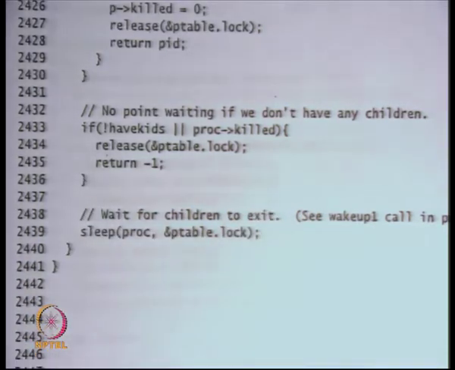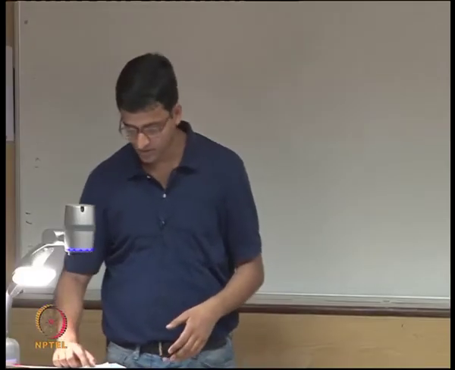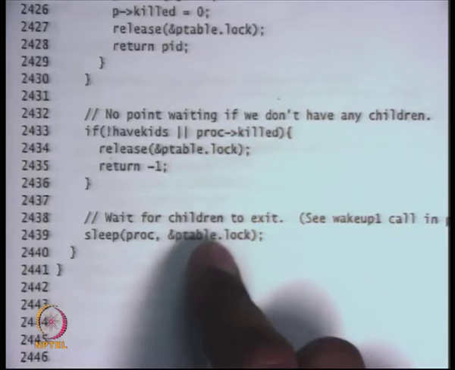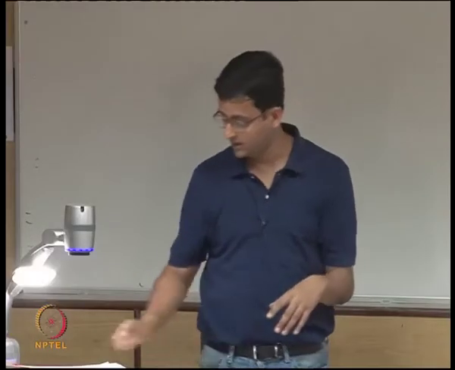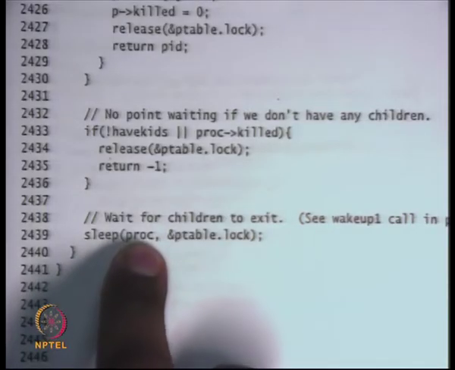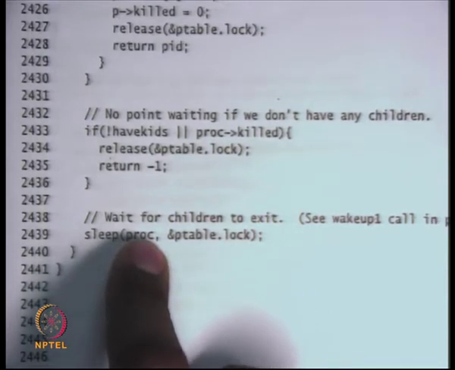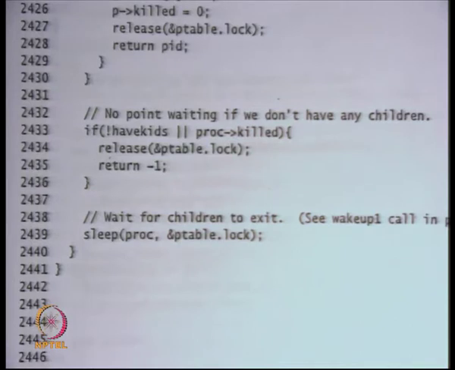So what do I have to do? I have to wait for them to become zombie. So I just sleep on proc, and this is the ptable.lock that's protecting that. So that's basically exit and wait. Now this process will go into a sleeping state. As soon as somebody exits, he is going to call wakeup, and the channel is going to be his parent. I slept on my own ID, and he is going to wake up on his parent's ID. So that's how the synchronization is happening.